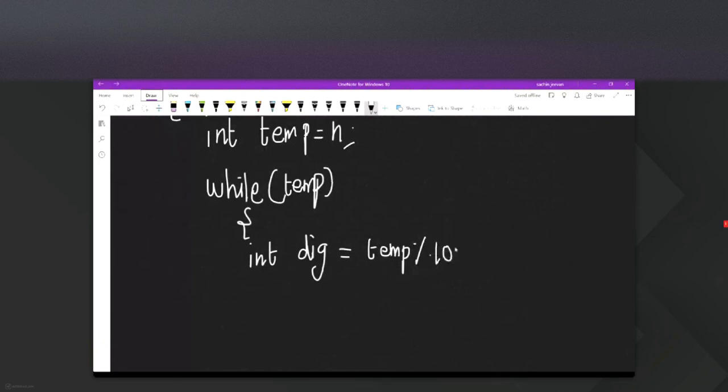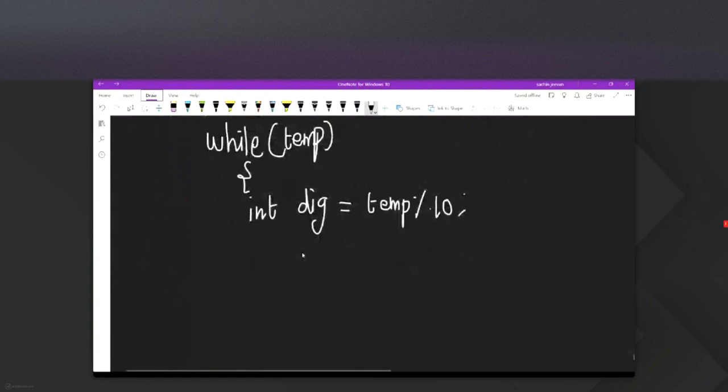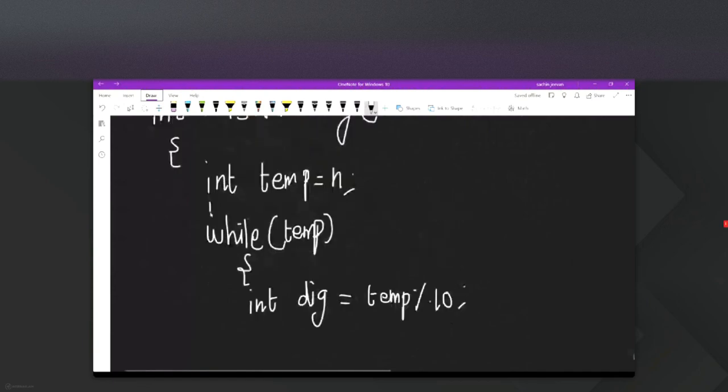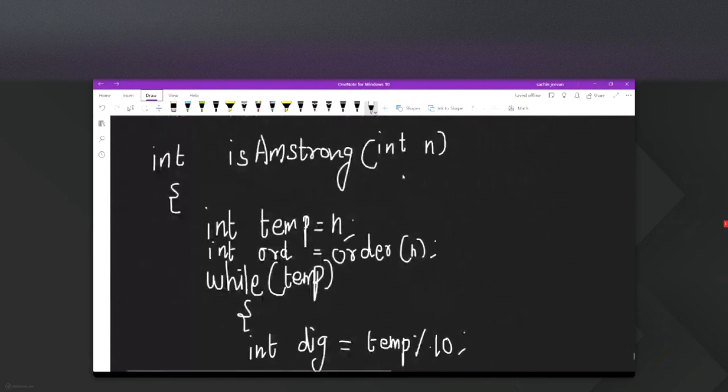So when I do mod operation with 10, automatically the last digit will be coming. So let me take this last digit and let me raise it to the power. What power? I need to find that order. So I will take ORD is equal to, there is an order function that they have provided itself. Let me pass n to it. Automatically, in the input number n, how many digits are available, that will be available in ORD.